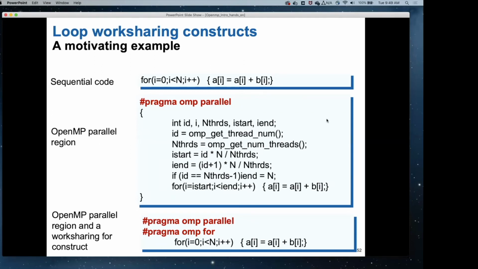Or I could do pragma omp parallel, pragma omp for. Which of those would you rather write? Which of those is the most error prone? There's no doubt this is a lot easier. And most people working with OpenMP, this is all they learn. Pragma omp parallel, pragma omp for, done.